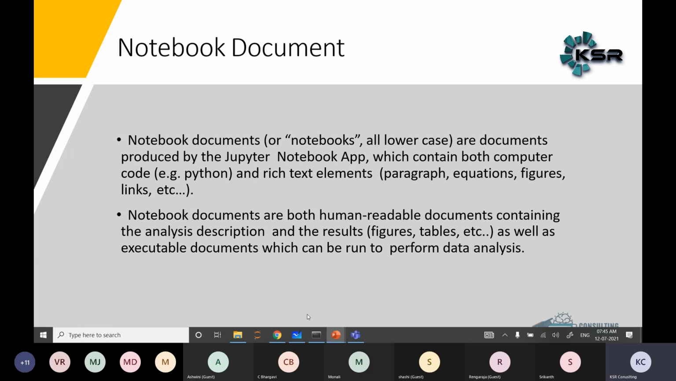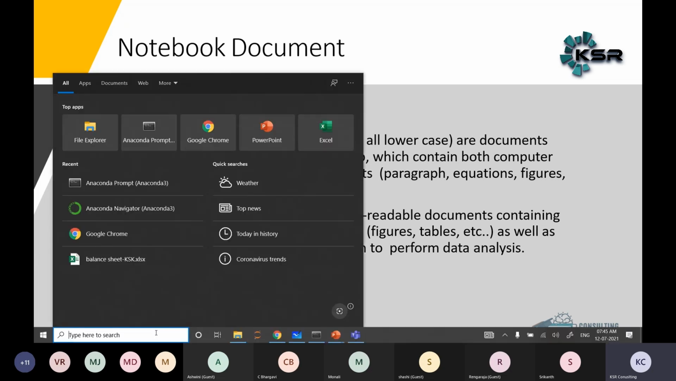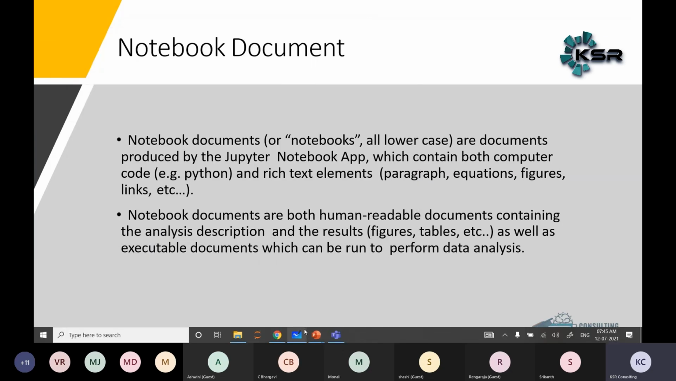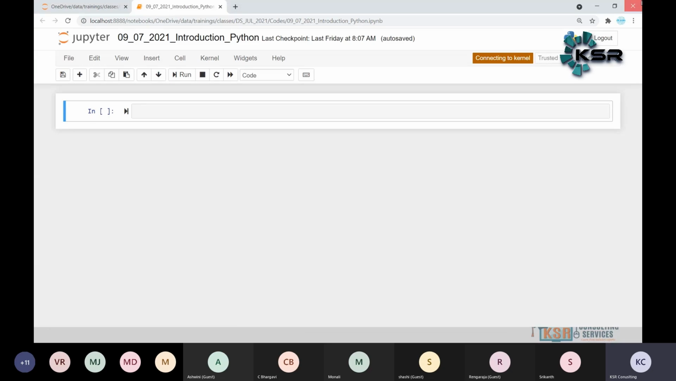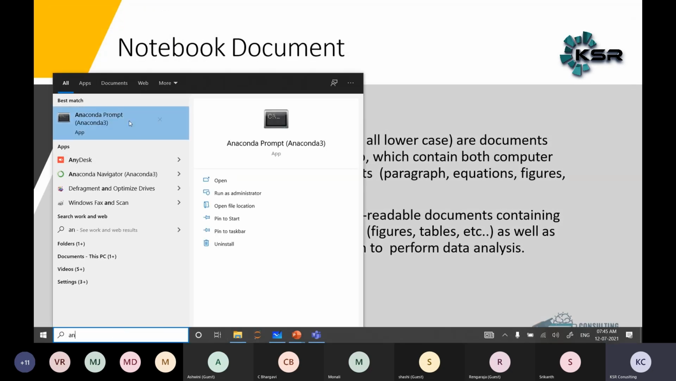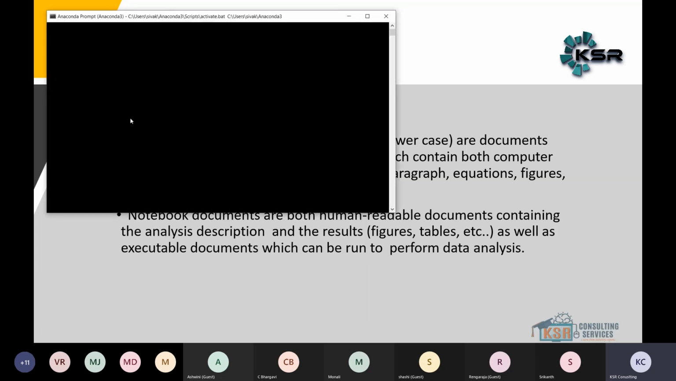So let's see what I am going to do. First of all, once you install Anaconda Navigator and all, go to the Jupyter Notebook. Directly you can go to Jupyter Notebook. For me it is not opening directly, so let me open this one here. I will close this. First of all go to Anaconda prompt. There is a thing called Anaconda prompt.